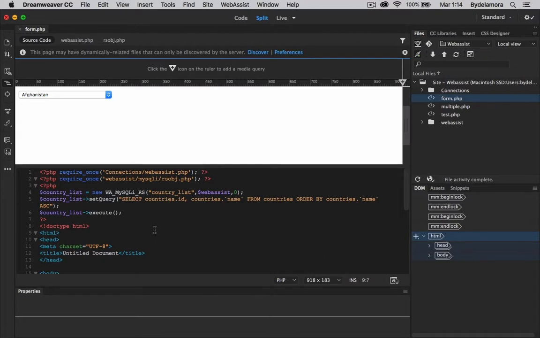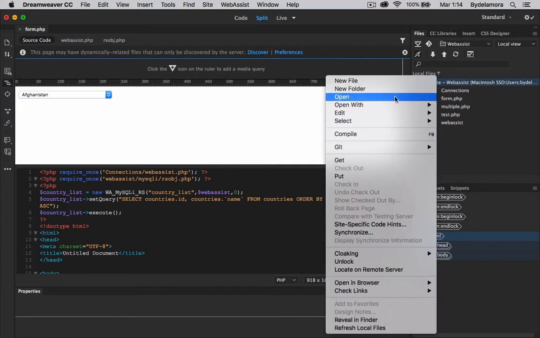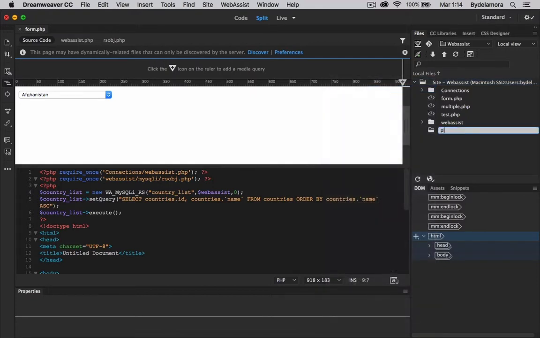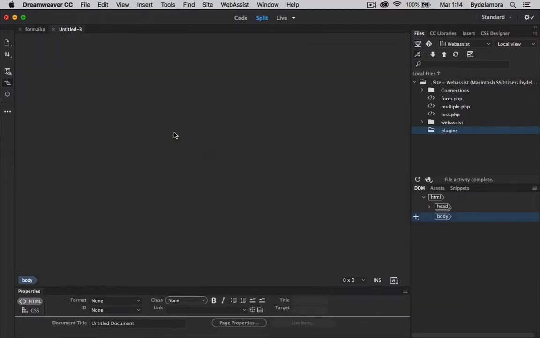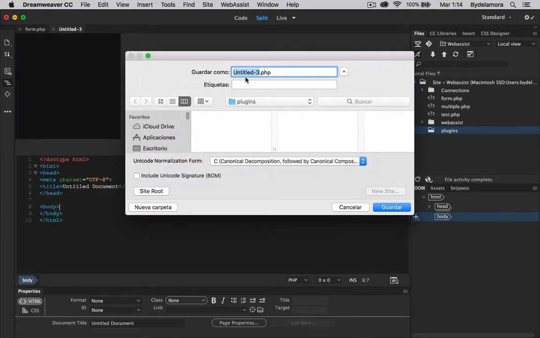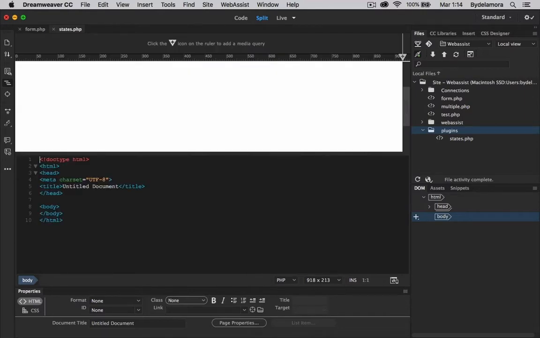Now we're going to create a second select that depends on the first select. To make this, we're going to create a new folder called plugins. So let's click here, new folder, called plugins, and create a new PHP file. We're going to call it states. So we have our plugin folder with our states file.